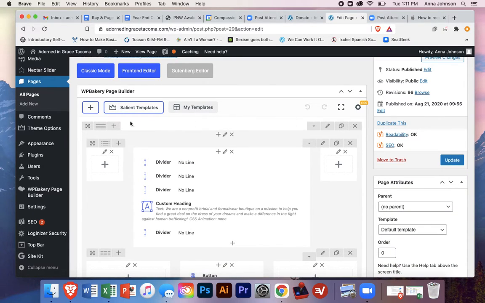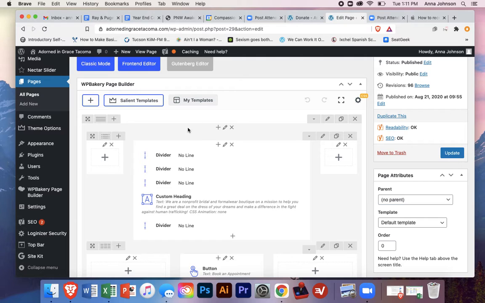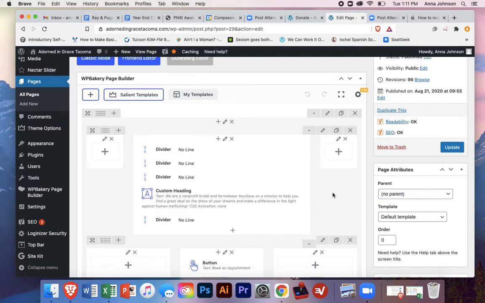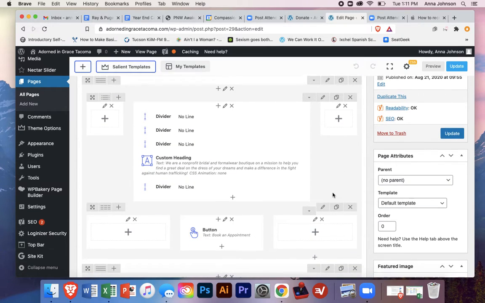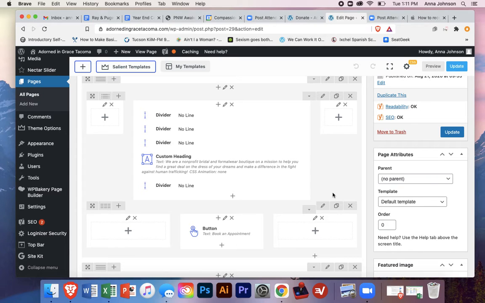So this is how WordPress is set up. This is what the back end of the website is. It's in these different chunks of information. And those different chunks and columns create a website essentially.